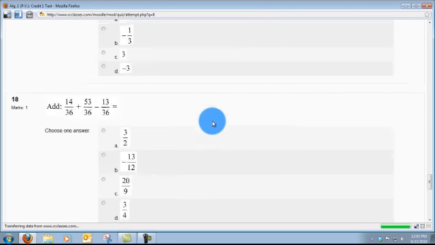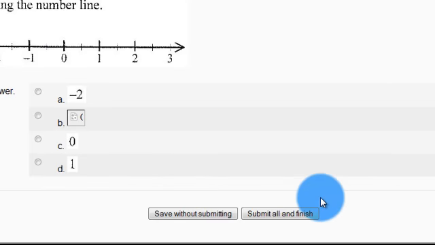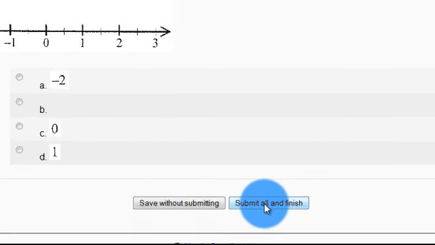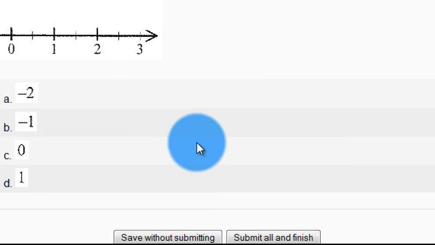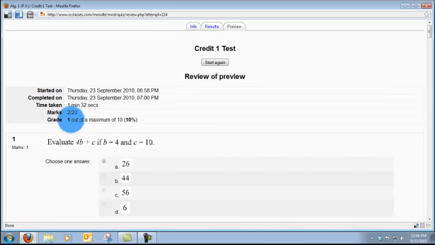Okay, when the student's done with the test, at the bottom, they will submit all and finish. So if I click that, it says you are about to close this attempt. Once you close the attempt, you will no longer be able to change your answers. So it just warns the student that this is final. Okay, and then it grades it.